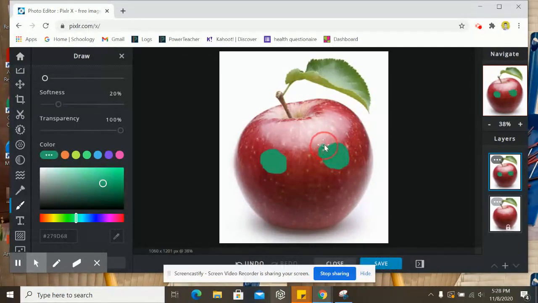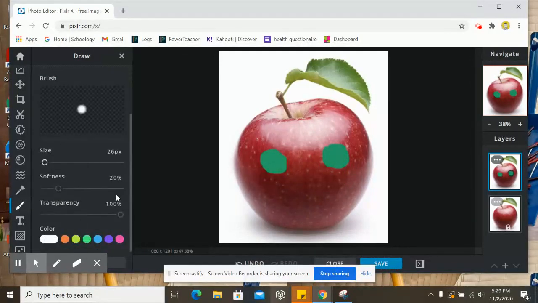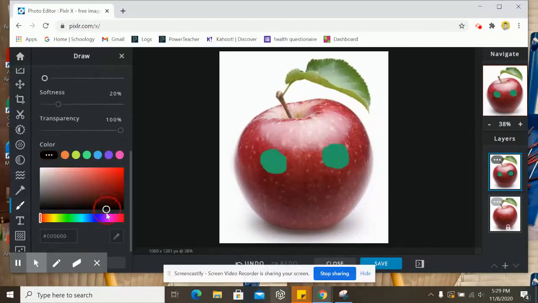Okay, ooh, I kind of messed that eye up. Let me get my eraser tool. This is going to allow me to erase what I don't want. There we go. Now I'm going to go back to my paintbrush to keep playing around with drawing. Go back to color. I'd like something black.